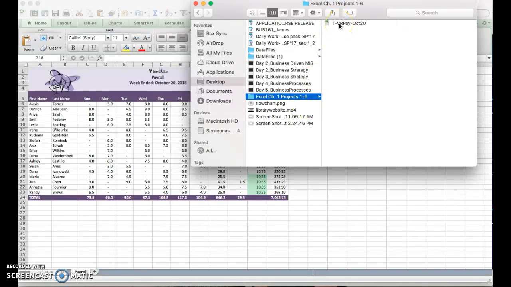What you're going to want to do is do all of the projects. So Project 1B asks you to use this same file, so you'll just reopen this file and you'll save the final file for Project 1B. But when you're done, you're going to have a number of files saved in this Excel Chapter 1 Projects 1 through 6 folder that you created.